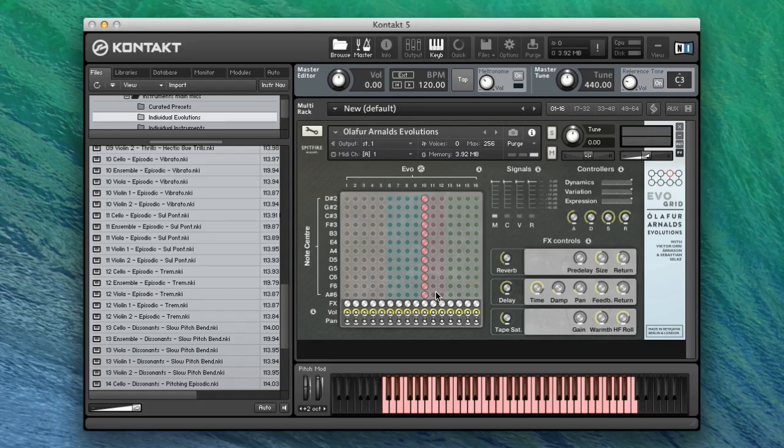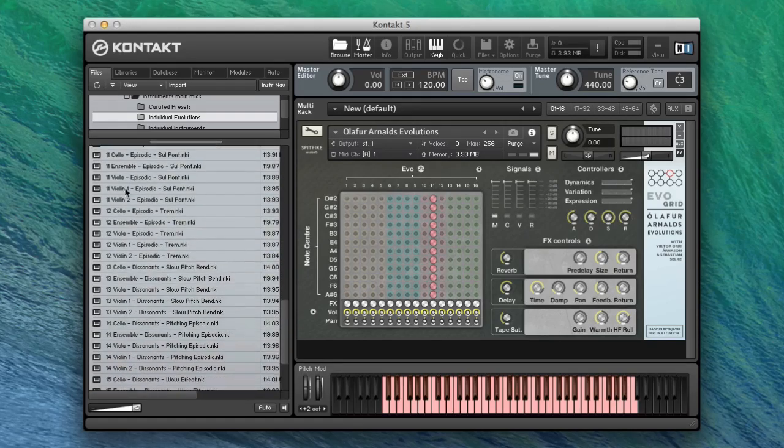expanded on some of the textures that he designed for his work on Broadchurch. So this Evolutions library collaboration that we've made with Olafur is a natural consequence of the expansion of those fabulous textures. So if we move on to number 11. Number 11 is our Solpont episodic. Check this one out.